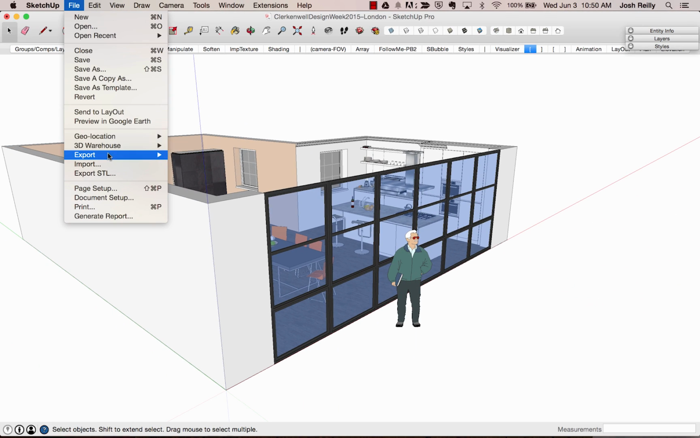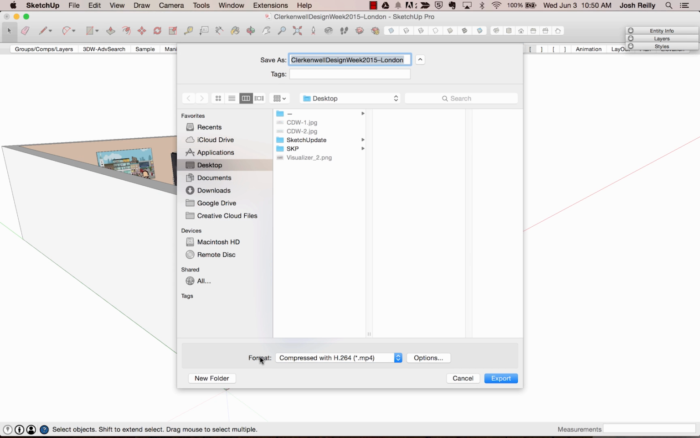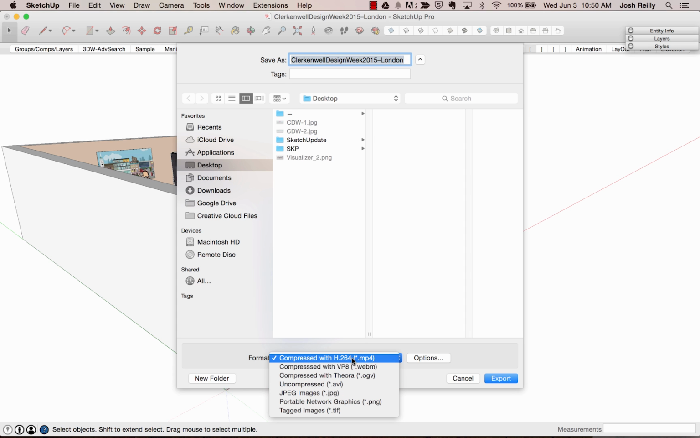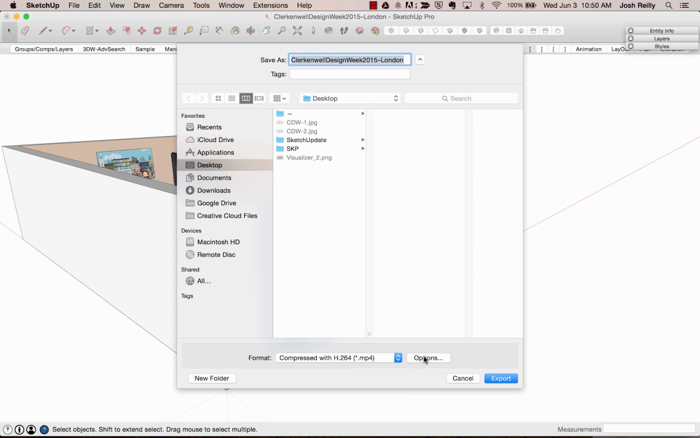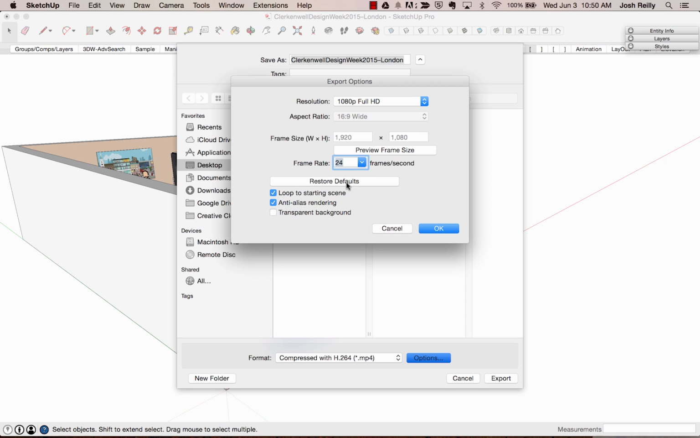If you go to File, Export, you can export animation as well. So here you can see the format options we have. And if you choose one and go to this option button, you can actually control a little bit more about that and about the way that it's exported.